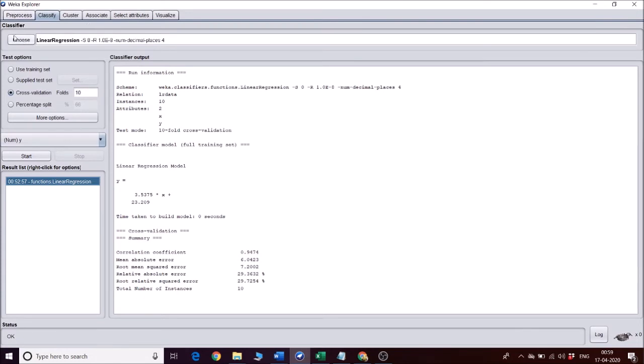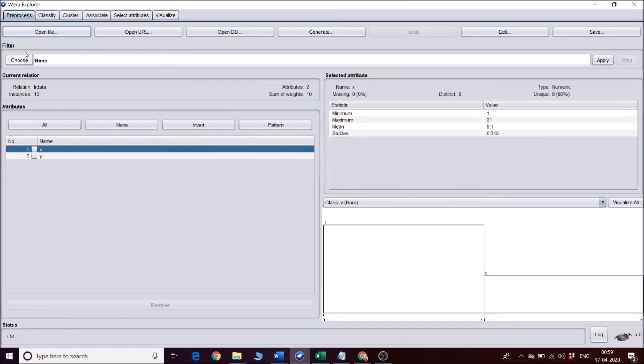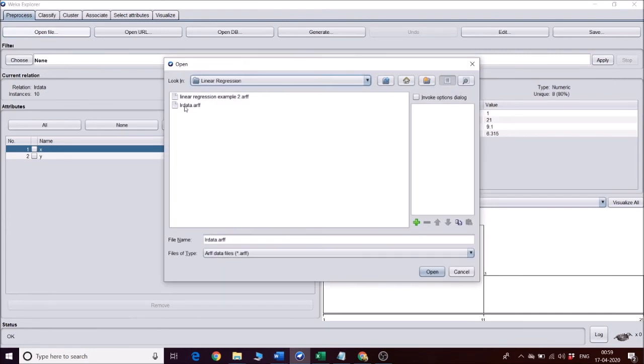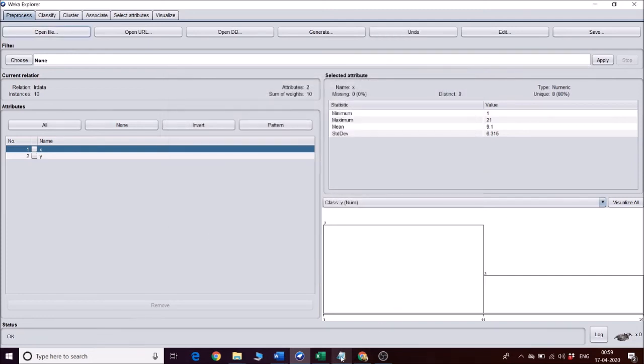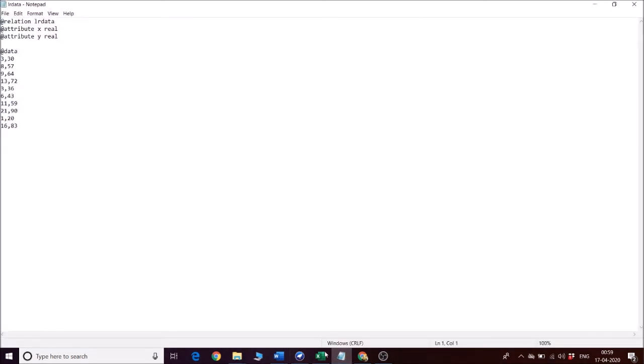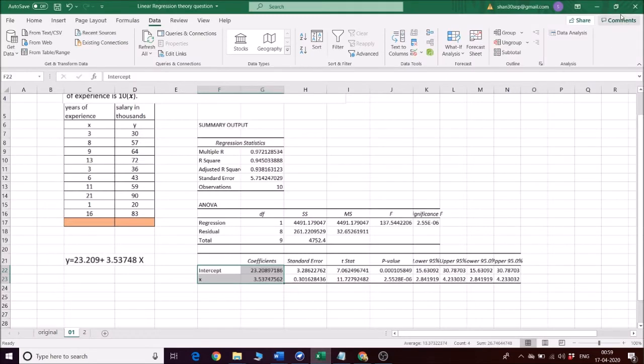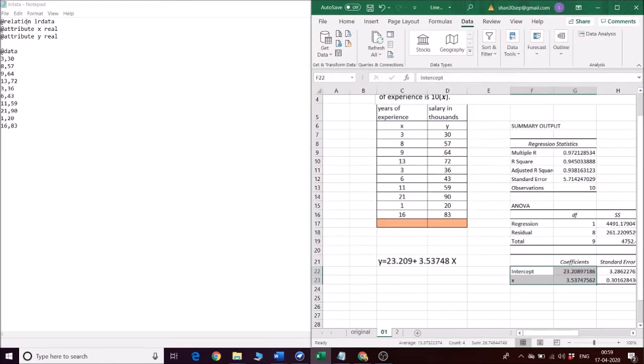So you have to open the ARFF file. First you have to create the ARFF file. The Excel file that you had, we have just created an ARFF file for the same, and this is how the structure of the ARFF file looks like. The same data is put out here as well.